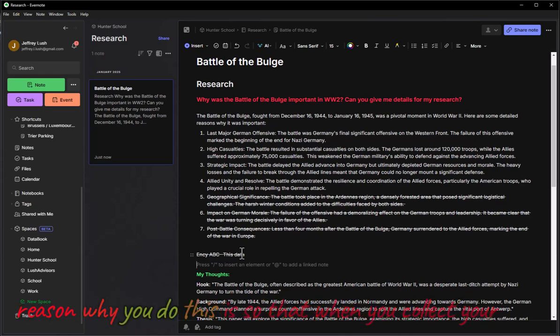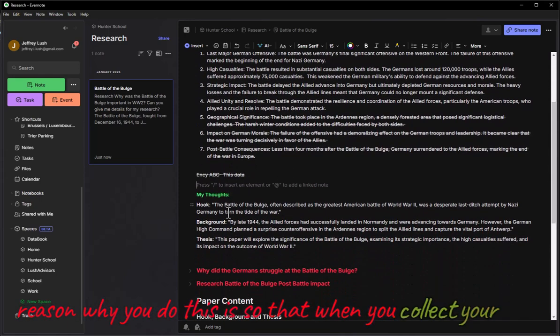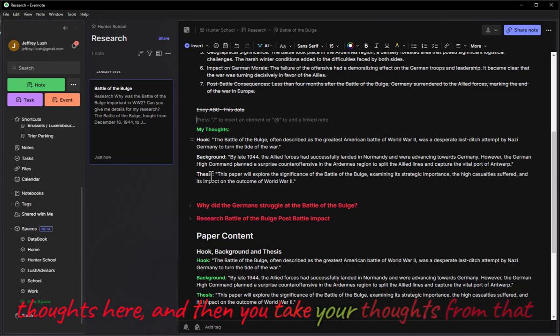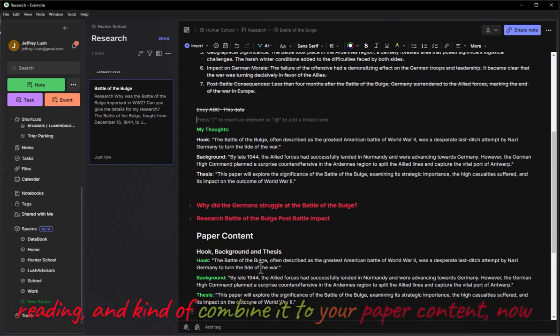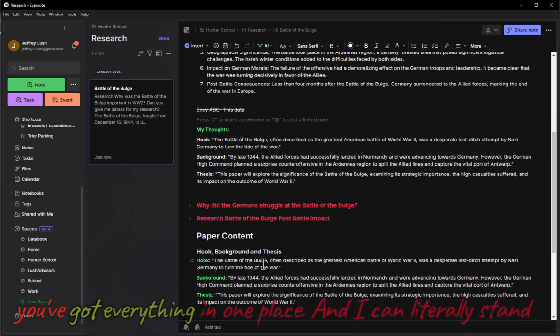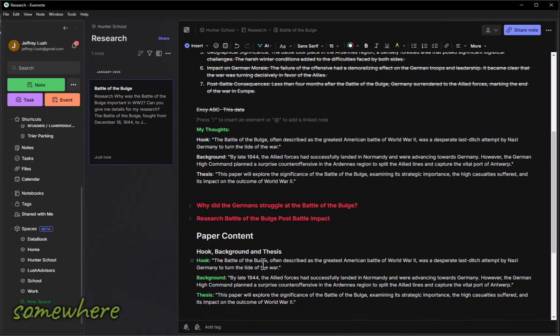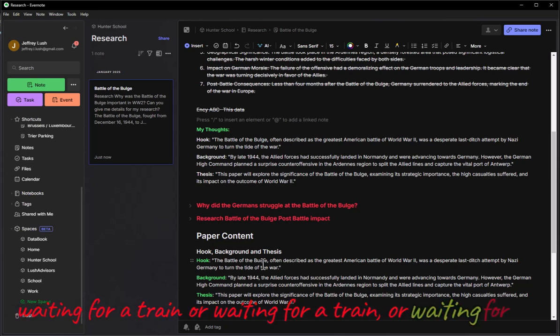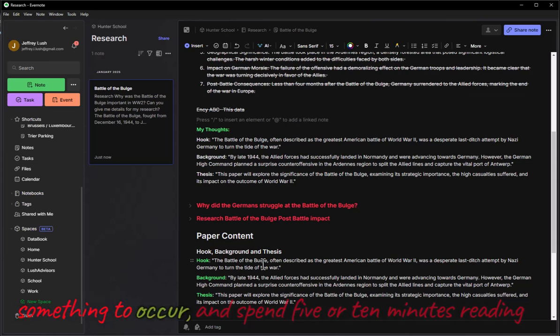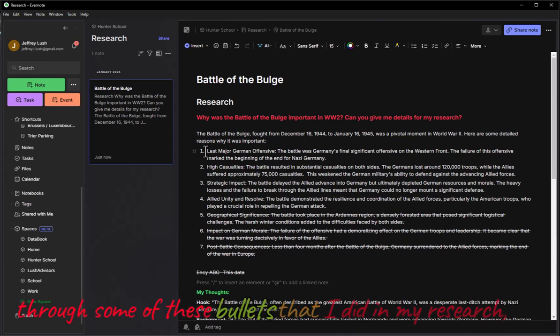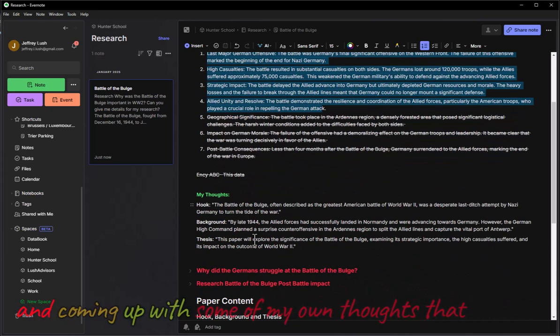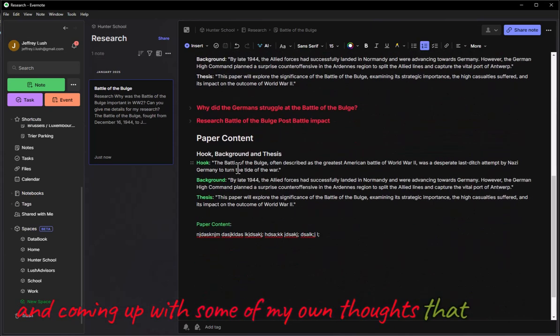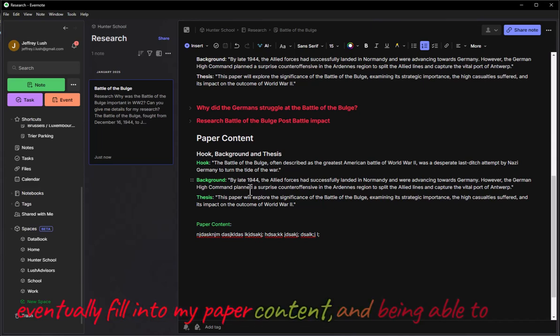And the reason why you do this is so that when you collect your thoughts here and then you take your thoughts from that reading and combine it to your paper content, now you've got everything in one place. And I can literally stand somewhere waiting for a train or waiting for something to occur and spend 5 or 10 minutes reading through some of these bullets that I did in my research and coming up with some of my own thoughts that eventually fill into my paper content.